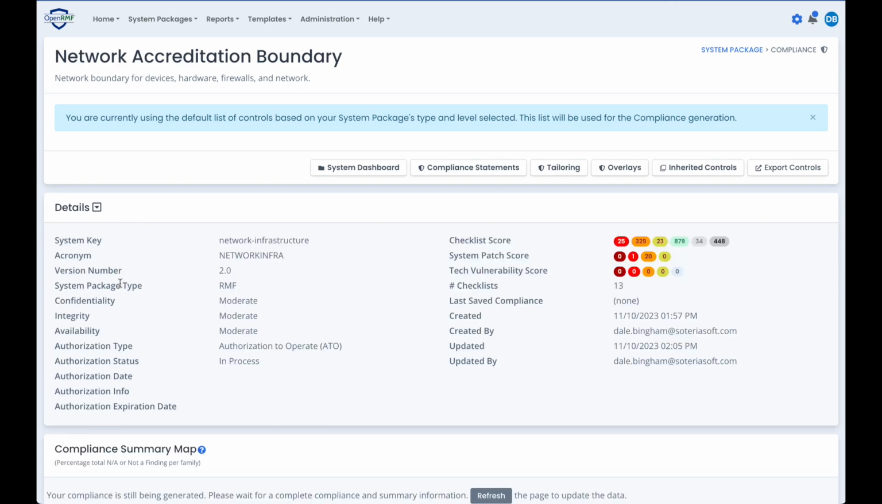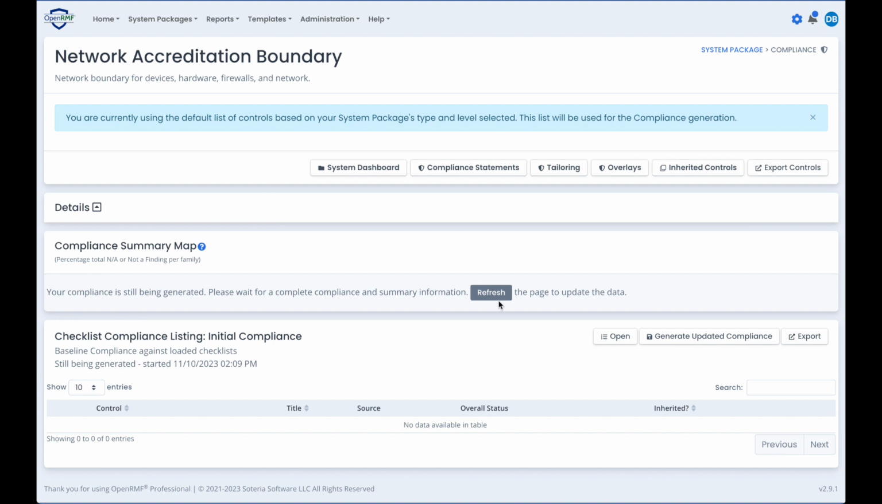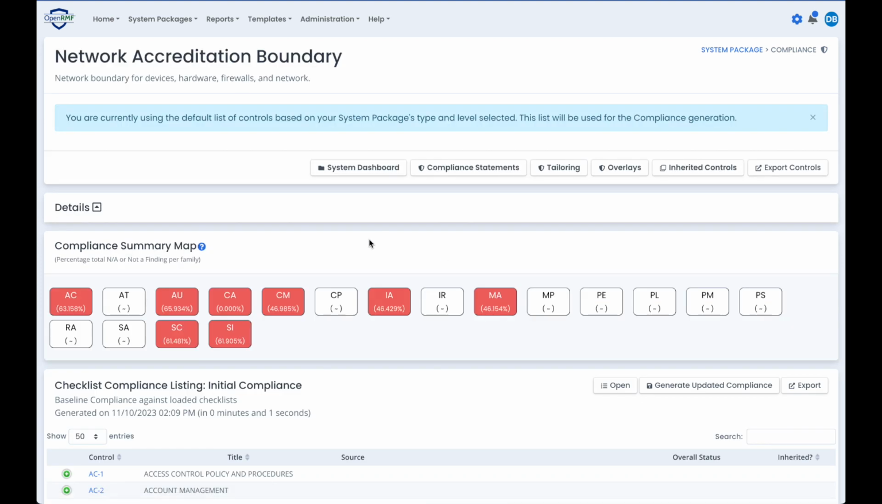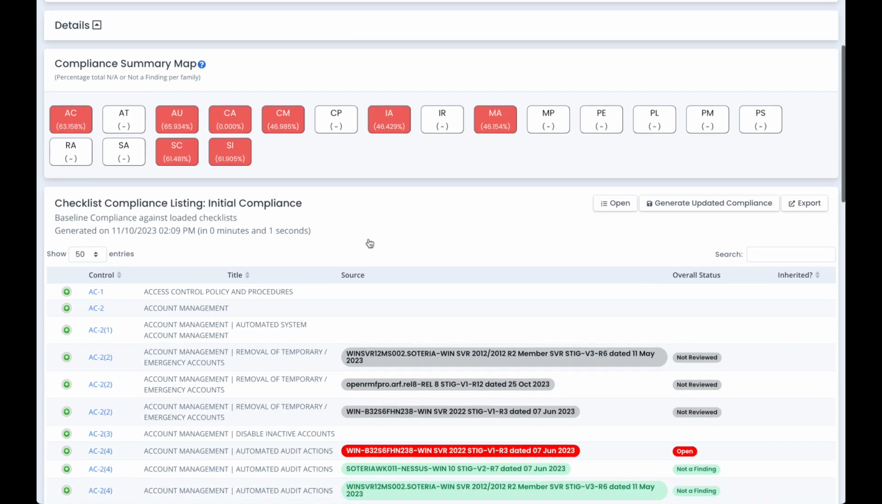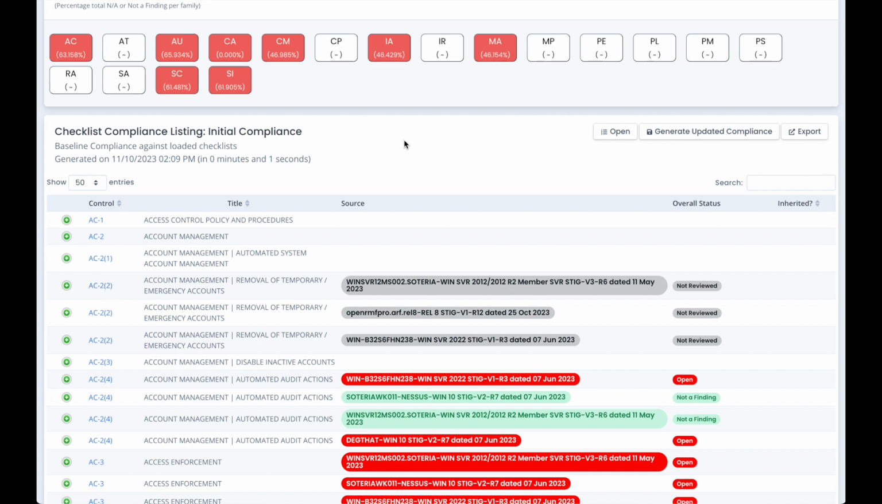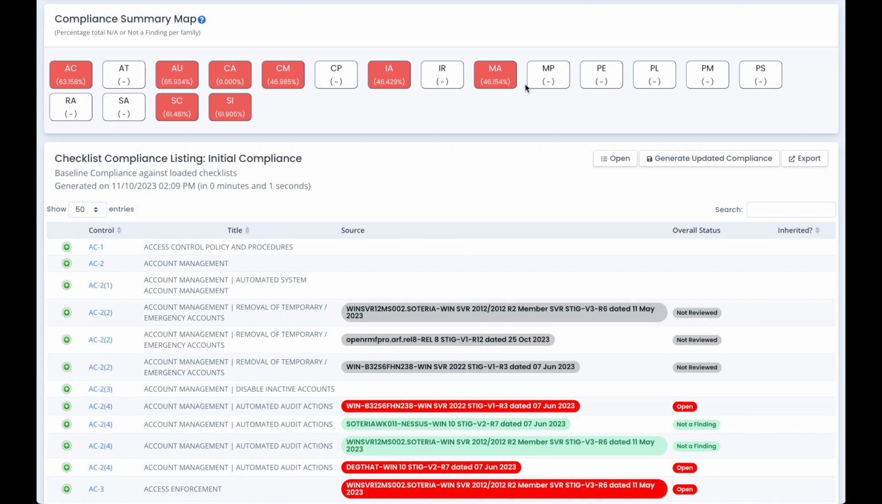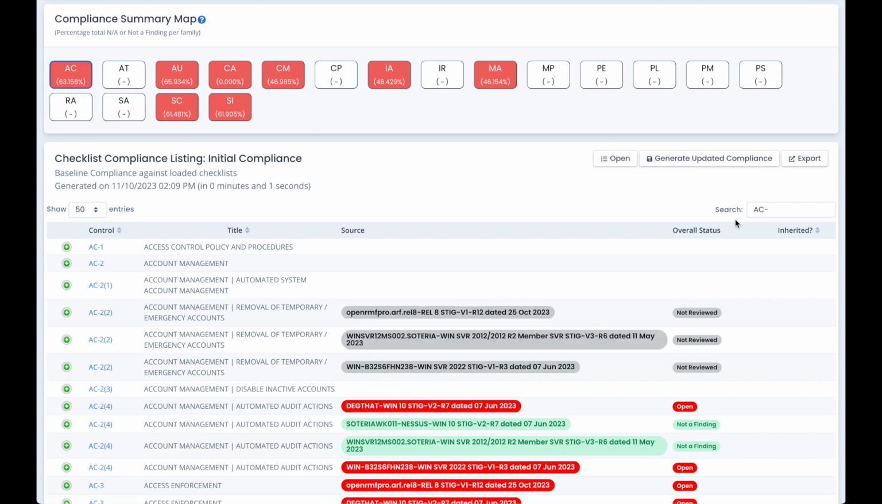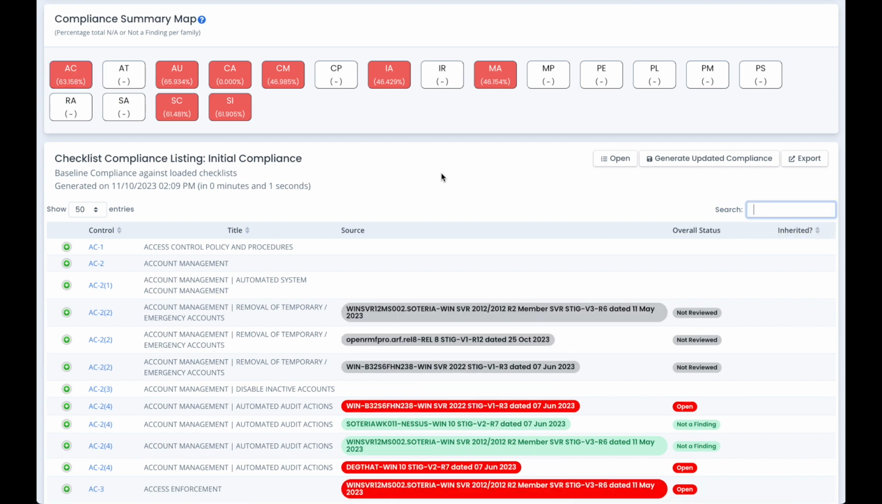Behind the scenes, we're looking at the package type, which is RMF. The CIA level for RMF is moderate, moderate, moderate. Based on that, there are a known list of controls and subcontrols that we need to meet. So we're going through, looking at all vulnerabilities in every single checklist, matching up the vulnerability with the status to the CCI, and generating your compliance map and a listing of your compliance by control and by source and by status. You'll see a listing up here that you can also click on and filter down through the search.